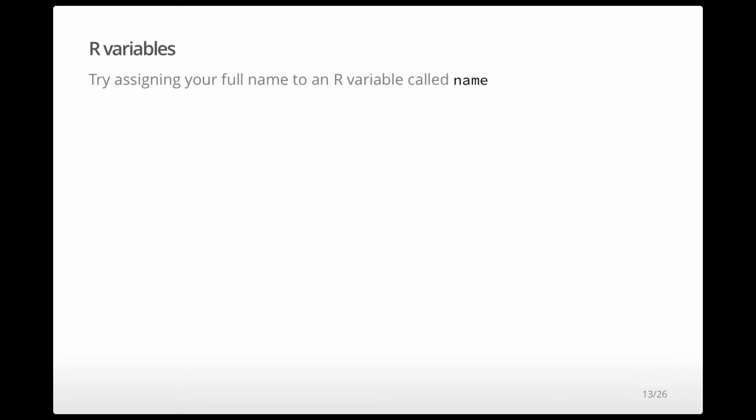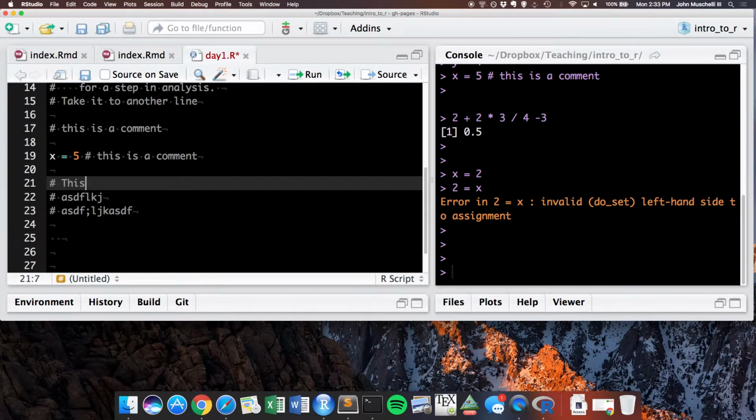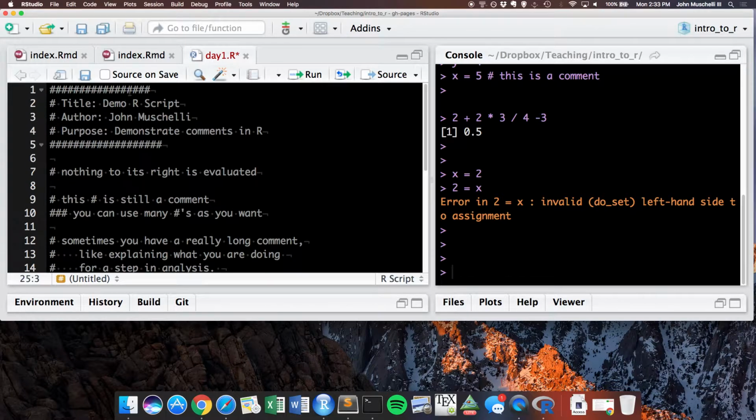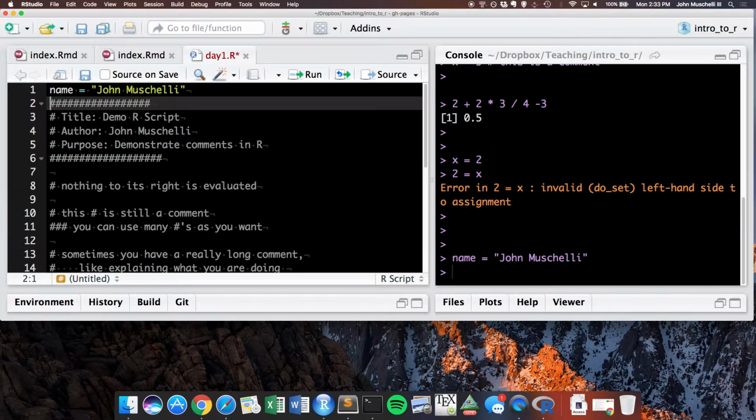Okay, so let's try assigning your full name to an R variable called name, right? It only has really 3 components. I'm going to do it up here. name, quotes, equal sign. So my name is John Michelli.